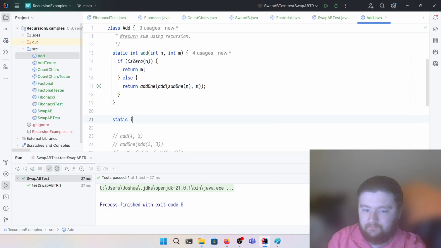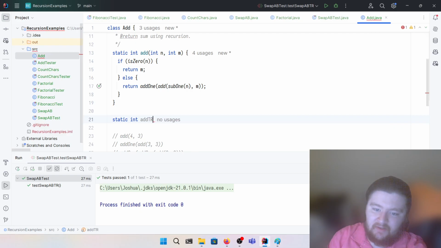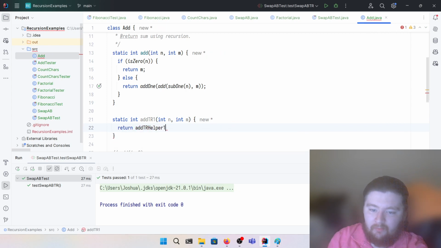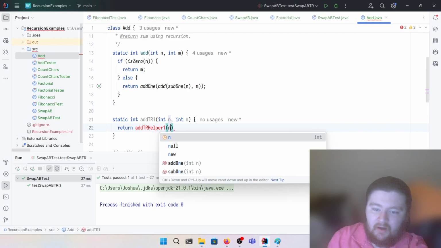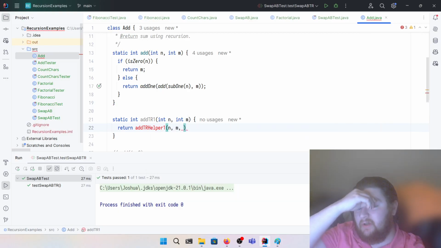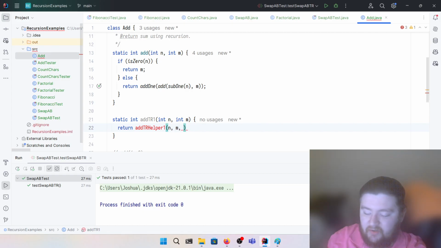Static int add tr, and we're just going to say tr1 just for the heck of it. So we're going to return add tr helper 1 in m. Notice that we pass both parameters, and then we're going to start the accumulator off at 0.